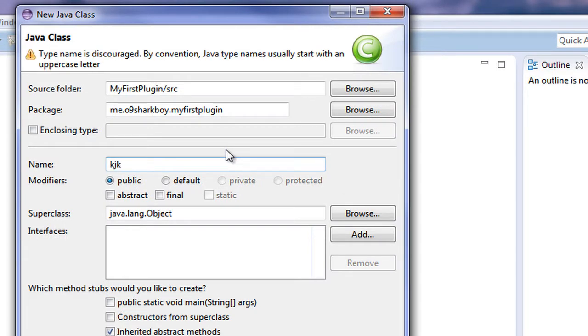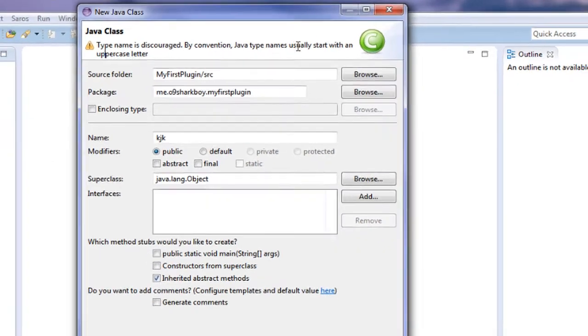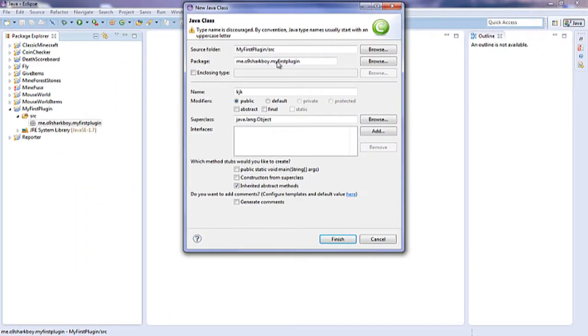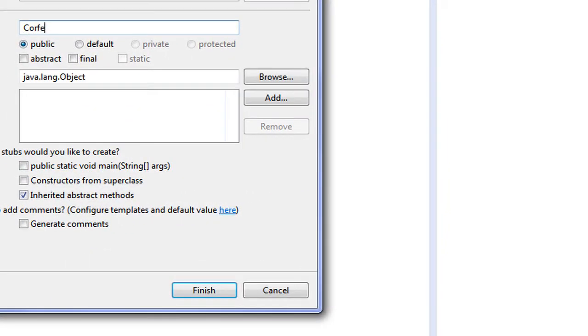It's not enforced to be uppercase, but it says right here, the name starting with a lowercase letter, type name is discouraged by convention. Java type names usually start with an uppercase letter. So in this case, you can use main, core, whatever you really want. You can honestly name it anything you want.